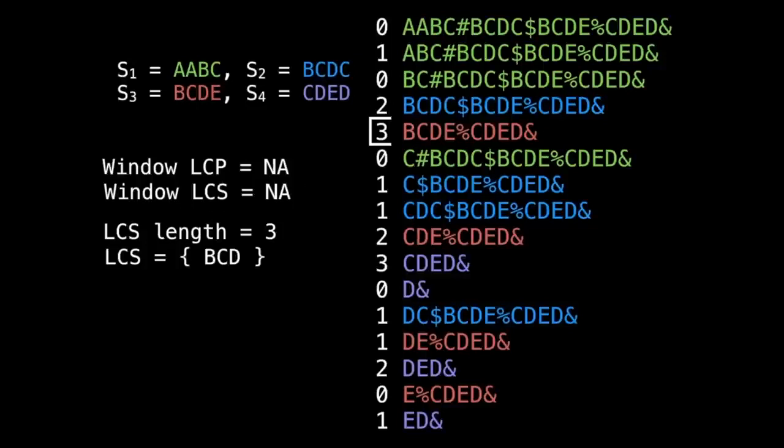The window is now too small, so we expand. The LCP value of 0 here is no good, so shrink the window size. Now expand to meet the color requirement. We get an LCP value of 1, but that doesn't beat our current best, which is 3. So shrink the window. Now we need to meet the color requirement, so expand.